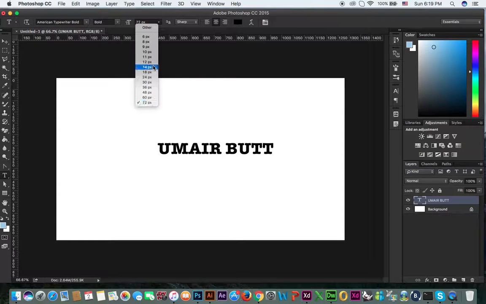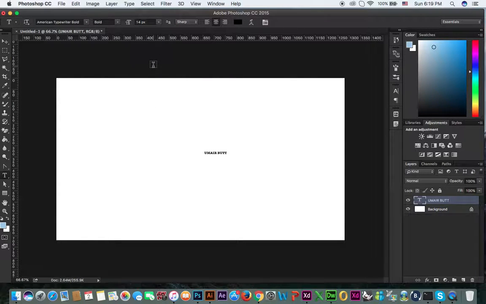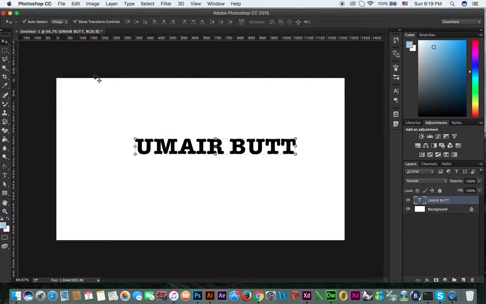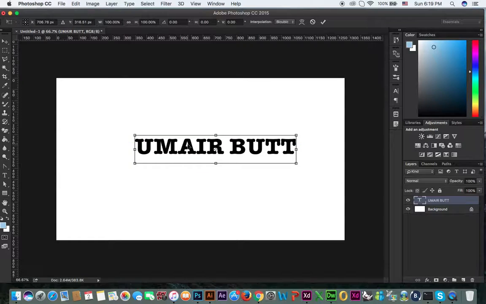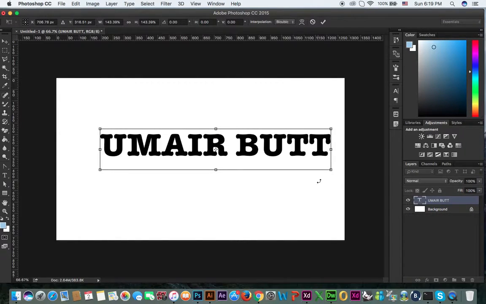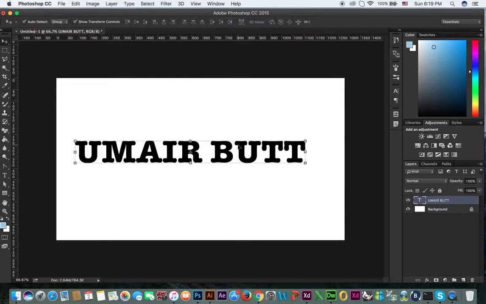From here you can select font size. If you want more than 72, you can write here like 100 pixels. Or the same thing, you can press Control T in Windows and Command T on Mac, and you can change the size like this. You can change color from here.